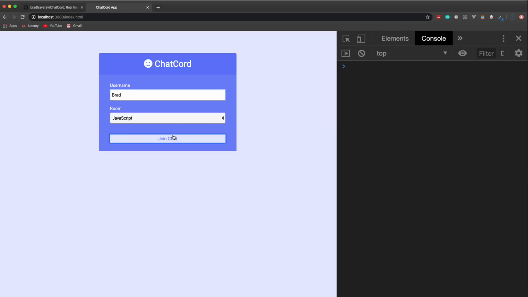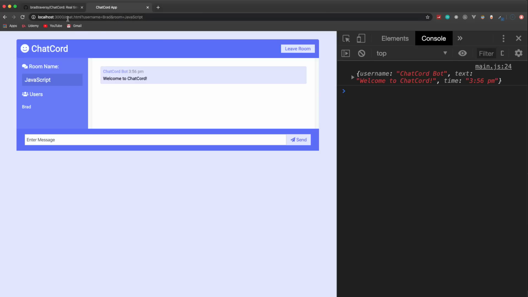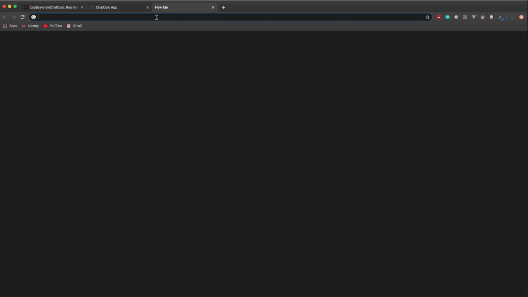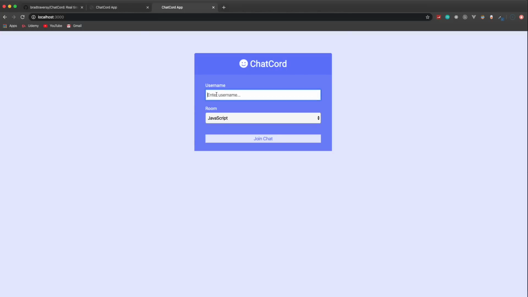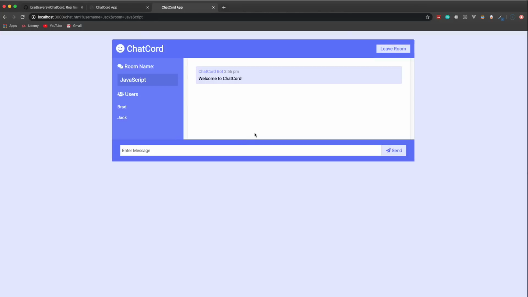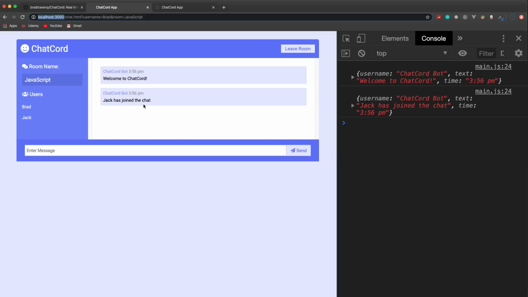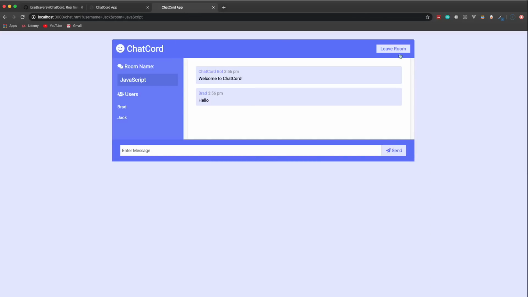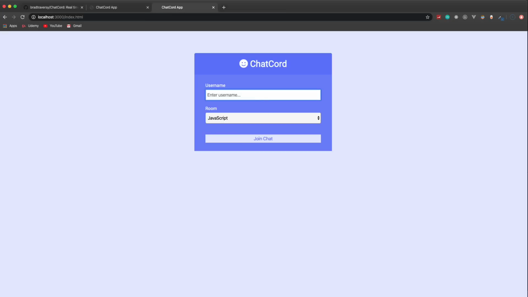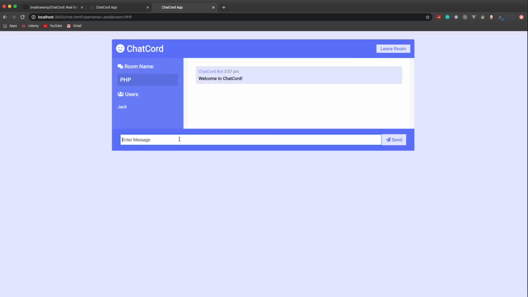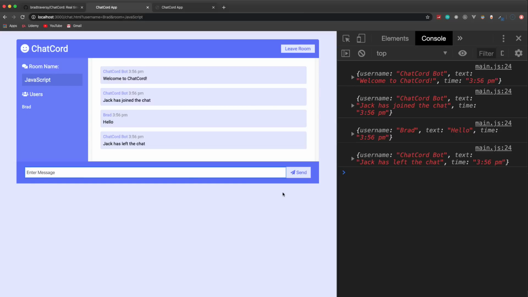So Brad joins JavaScript and is put over here, and then Jack joins JavaScript, and Brad's already in here. Good. Over here we get Jack has joined the chat, and he gets put here. Cool. So if I put something in here, hello, Jack should see it over here. Good. So if I leave the room and let's say Jack joins Python or PHP, now Brad isn't in here anymore because we're not in the same room, and that doesn't show up over here. Perfect. So this is working really good.